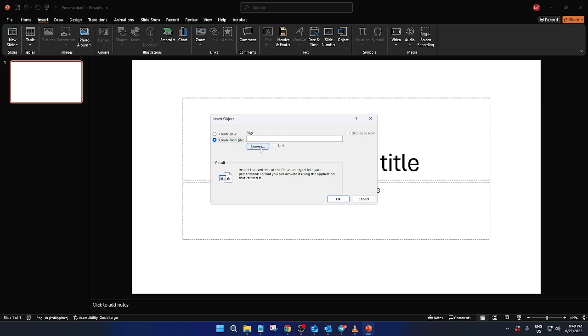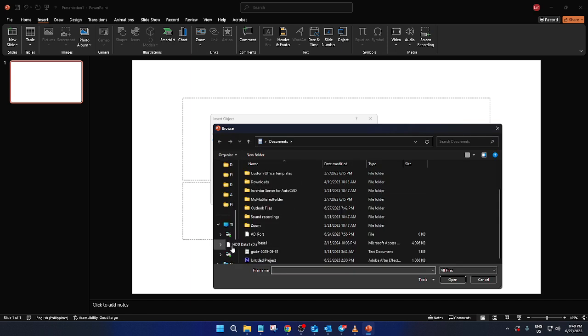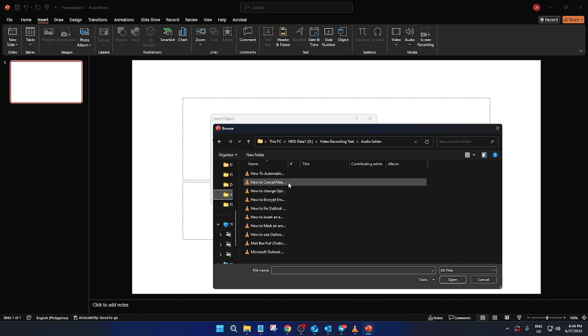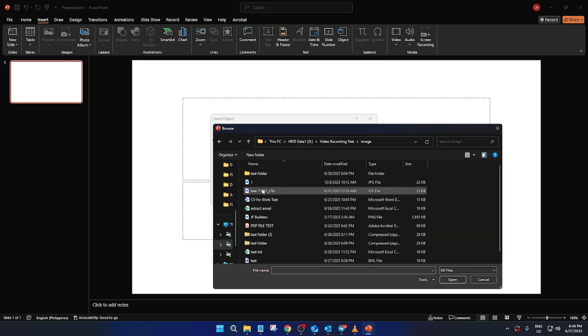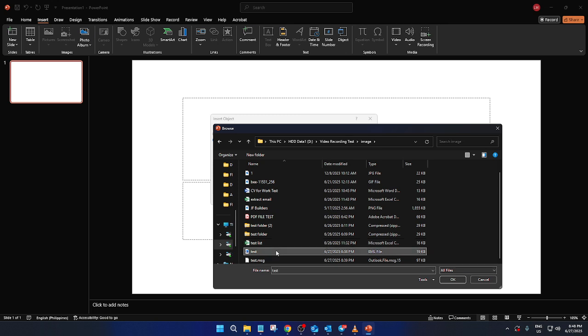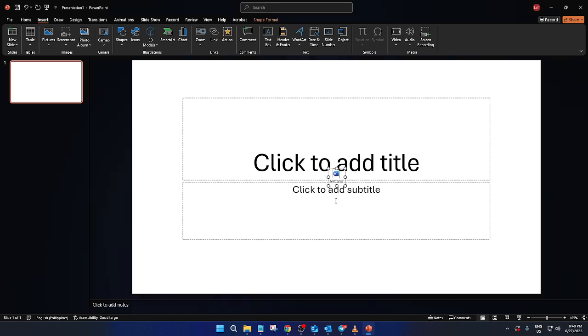After selecting the Create from File tab, the next step is to browse your computer for the email file you want to insert. Click on Browse and navigate through your files to find the specific email you previously saved. It could be an email from Outlook that you've saved as a .msg file, for example. Once you've located the email file, select it. With your email file selected, simply press OK.